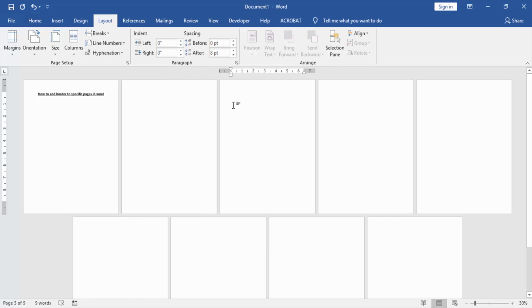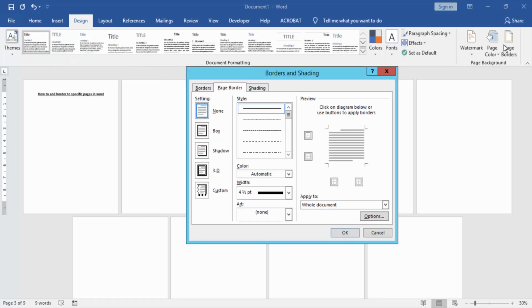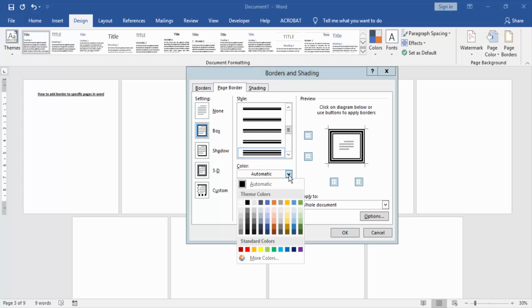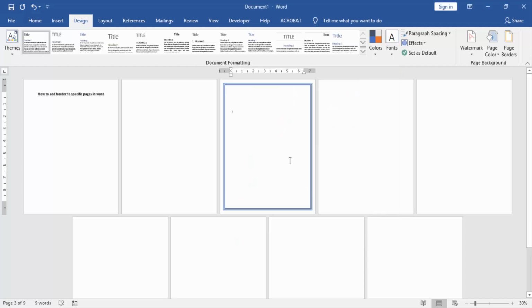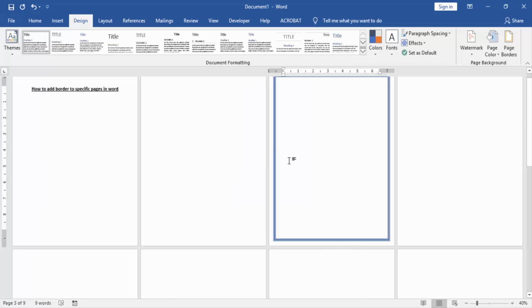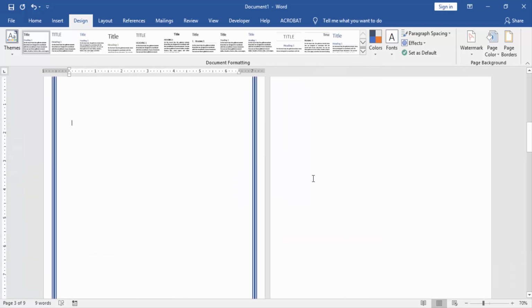Now I click a page and go to the Design menu. Then click the Page Border option and select Box. Then choose a border. You can change this border color or border width. Then press the section in the Apply to drop-down menu. Then click OK. Now we can see we added a border to a specific page very easily.